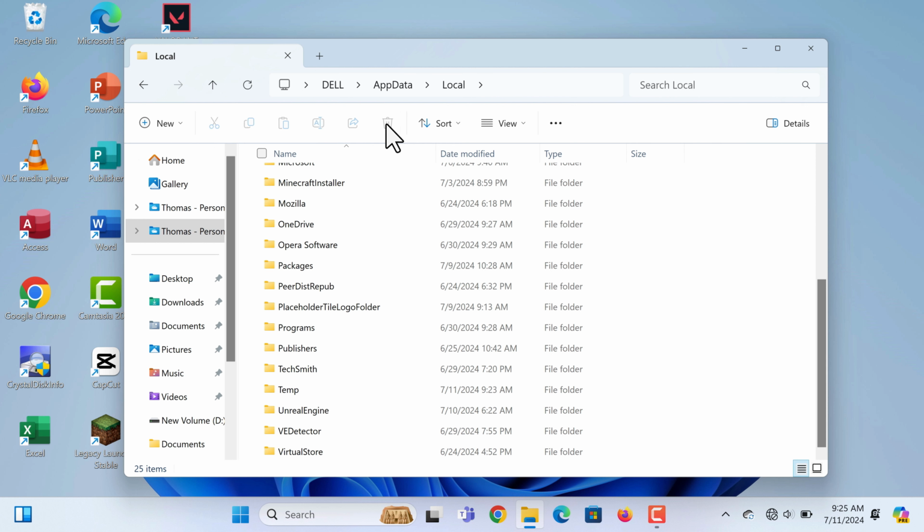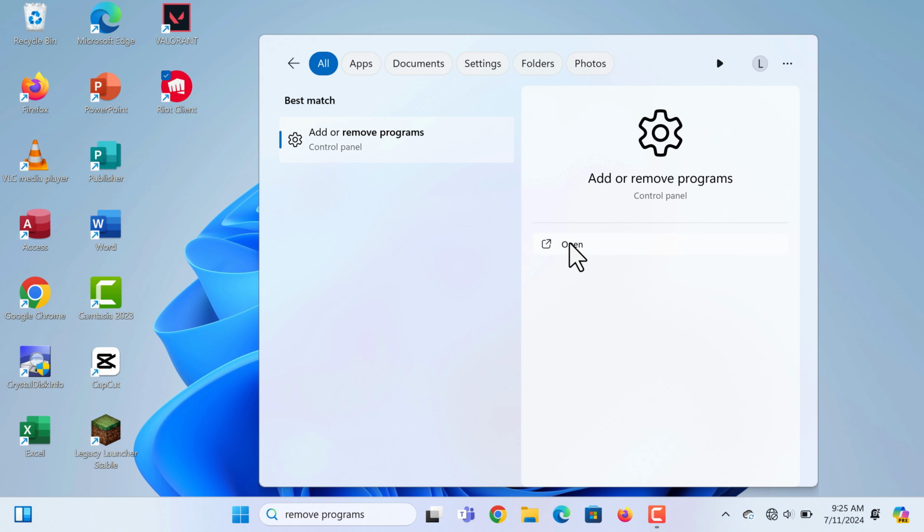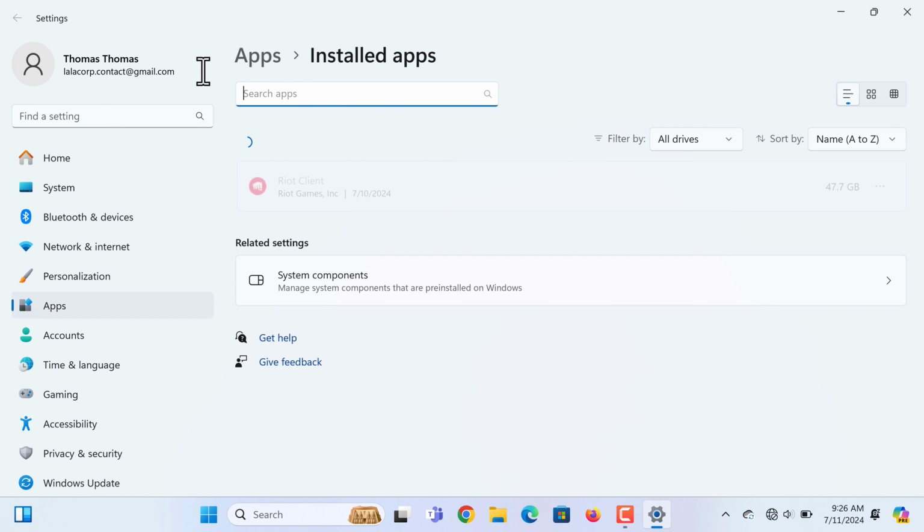Additionally, if you have Riot games like Valorant or League of Legends installed, you'll want to uninstall these too. Type Remove Programs in the search bar, find the games in the list, and uninstall them.